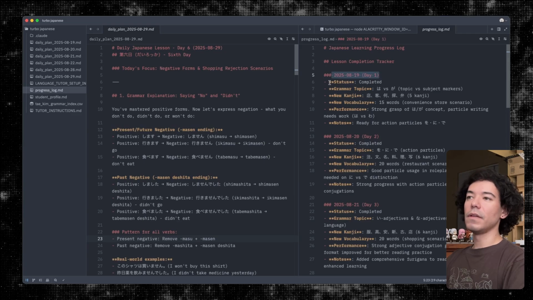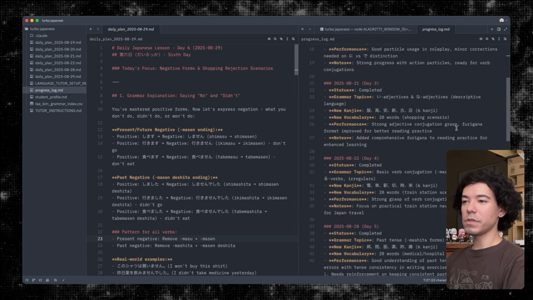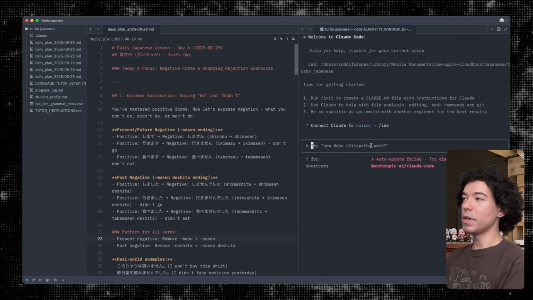So we've got the date, the status, the different grammar points that we saw, the vocabulary, any notes, like if I struggled with something or something was easy for me. So let's say that I opened it up today. Now I believe it has already generated today's lesson. So I'll ask it to generate tomorrow's lesson so you can see what that looks like.